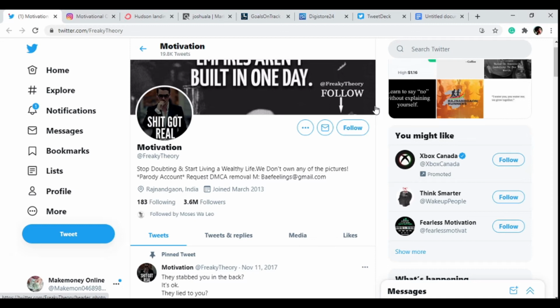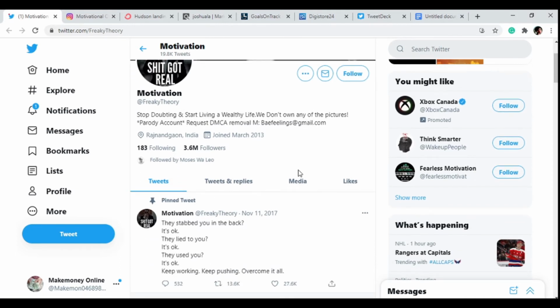So when somebody searches for positivity, your account will show up. When somebody searches for self-help, your account will show up. That's how you optimize your account for Twitter search. It's something that people don't always talk about, but it's really important, and I want you guys to take note of that.